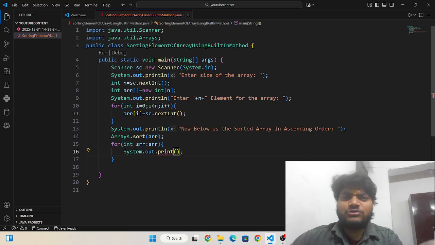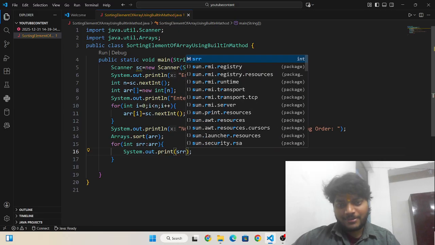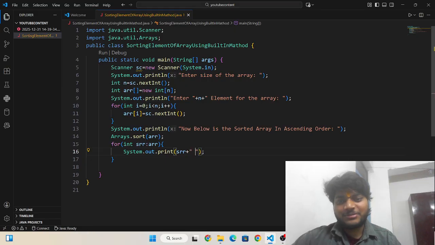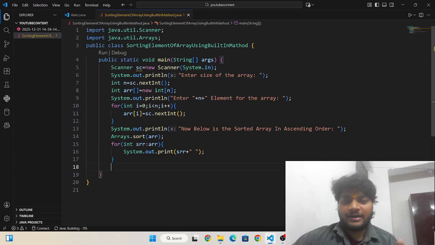Sout is a keyword which we will use to write System.out.println in Visual Studio Code only. If you are using another application, then you have to write the full name, and if you are using the same application, then you can write sout only. Here I need to pass arr. Arr means the sorted element of the array, and now we will get the sorted elements of the array in ascending order.